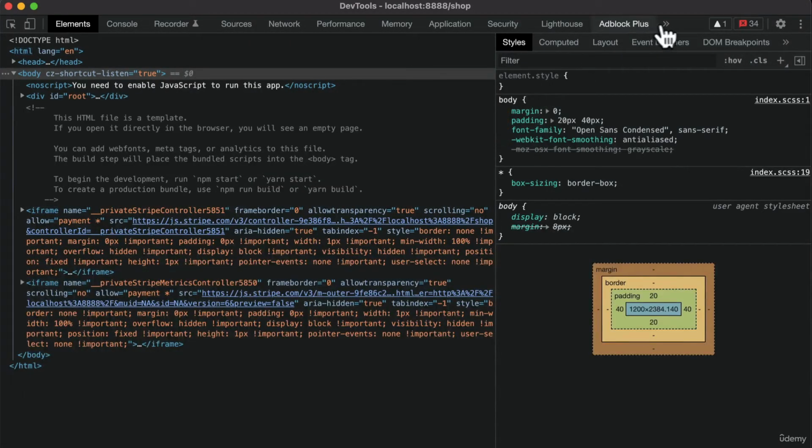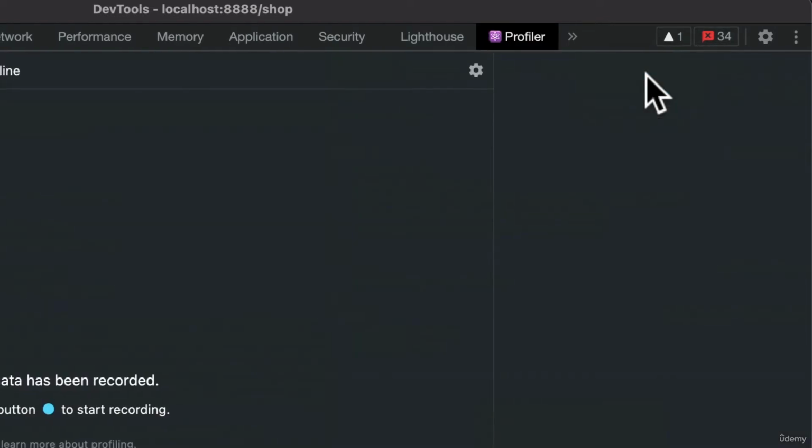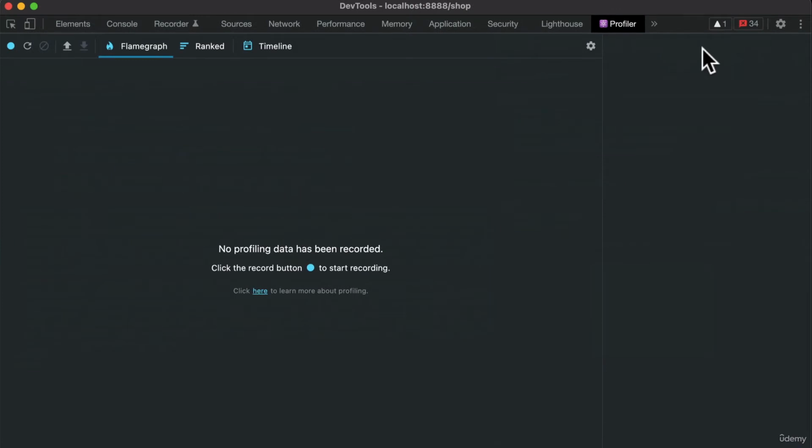Inside of here, I'm going to click these arrows, and you're going to see these two new little tabs added, one for components, one for the profiler. We want to focus on the profiler. The profiler allows us to record any interactions that happen inside of React, and this will pick it up.